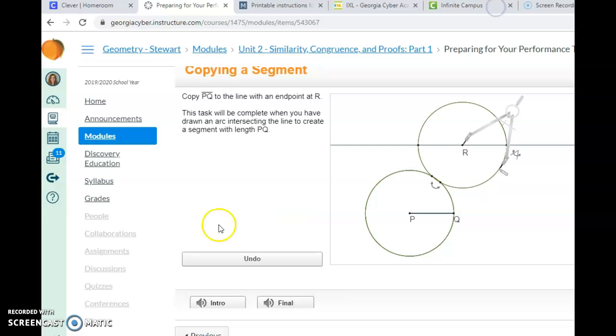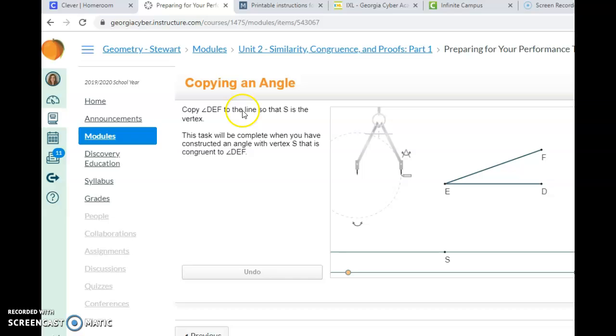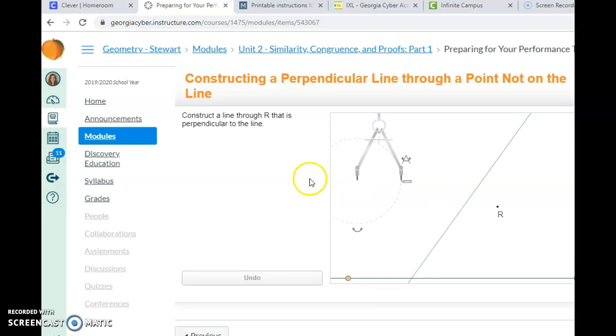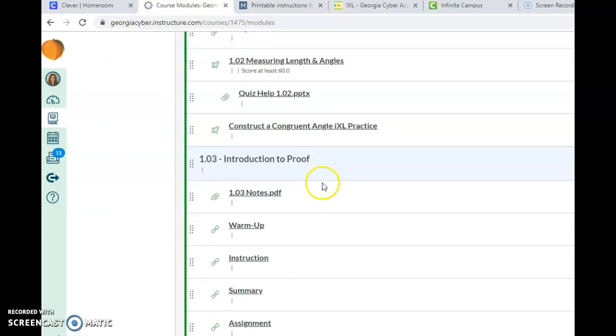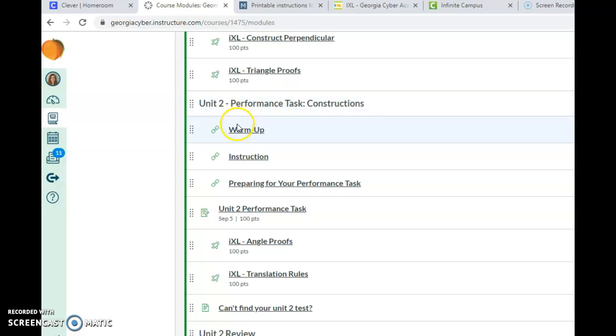You're going to complete them in this part where it says prepare your performance task. Like the next one is copying an angle, which is exactly the next one on your student guide. So you'd use your tools to copy the angle, then you would go to the next one. You would do your construction, and then you would enter it in your worksheet. So again, that's all under the modules. If you scroll all the way down to the bottom of Unit 2 and go to Performance Task, that's all under Preparing for your Performance Task. That's where you actually complete it.